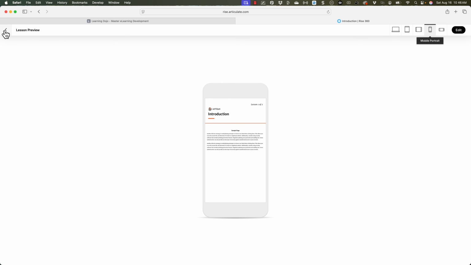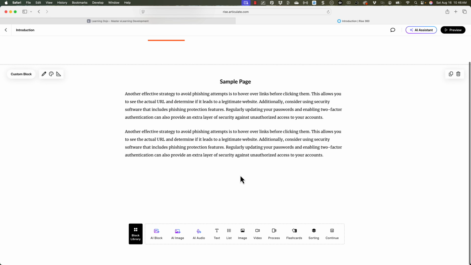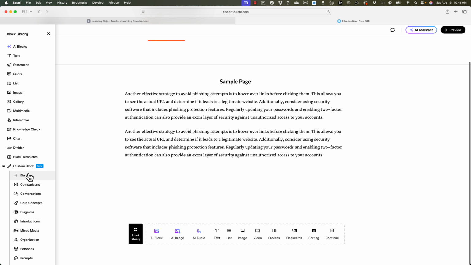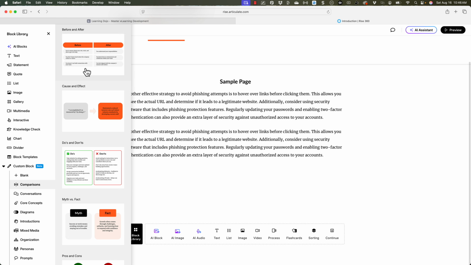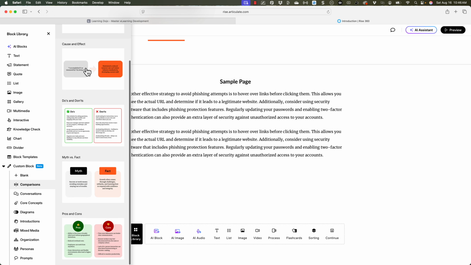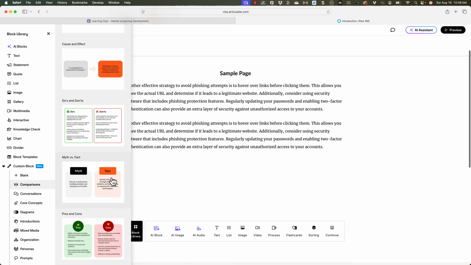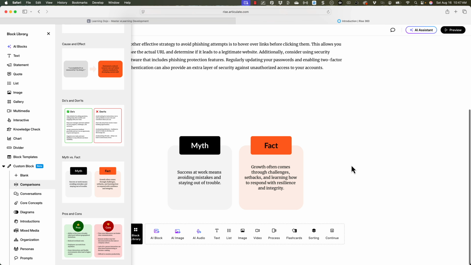Now, before we close out here, I definitely want to cover some of the templates because some of the templates are designed to be a little bit wider. Some of the templates are actually designed to be mobile friendly. So if I come in here and then let's go ahead and add a new block so I can stack these blocks on top of each other. So I'm going to click on block library. And now let's go in and click on comparison. If I click on comparison, this is where it gives me a couple different layouts here. So let's do a myth versus fact here. So it adds that block.